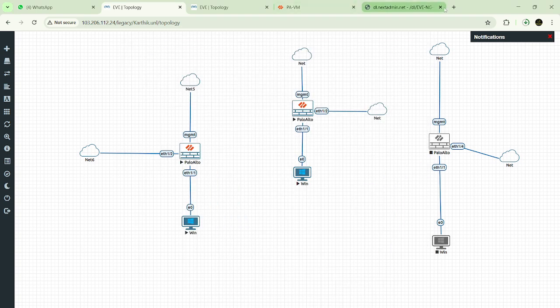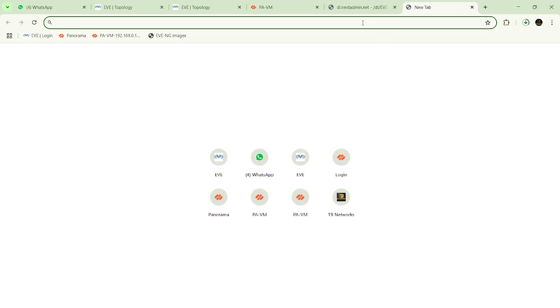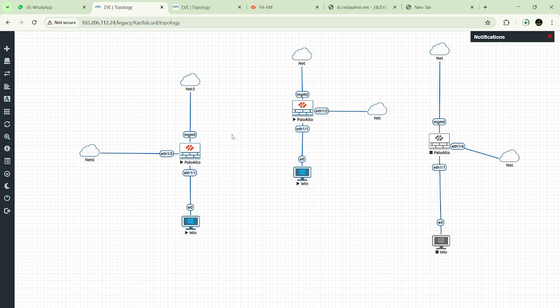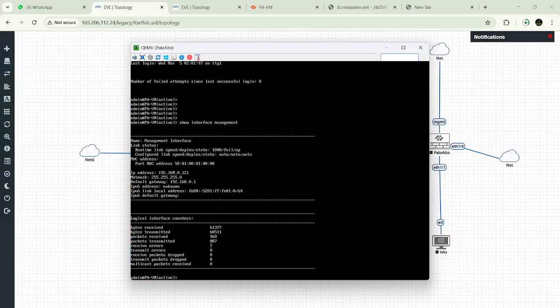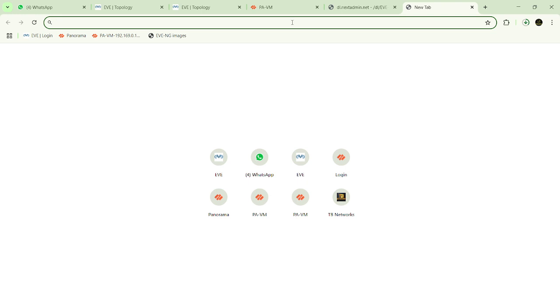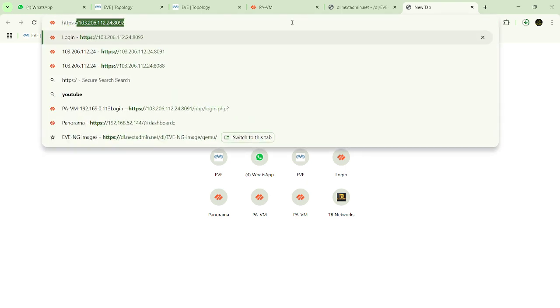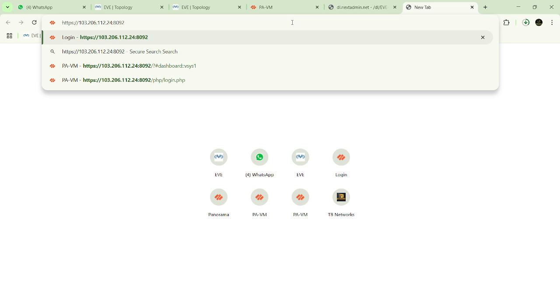Here, these devices are installed in my cloud lab, so I cannot access them with this management IP because it is a private IP address in the cloud. I cannot log in to this firewall using this management IP. So what we did is, we have one cloud IP, and we did some port forwarding on it. For that particular IP, we are using port 8092, so we can access it.